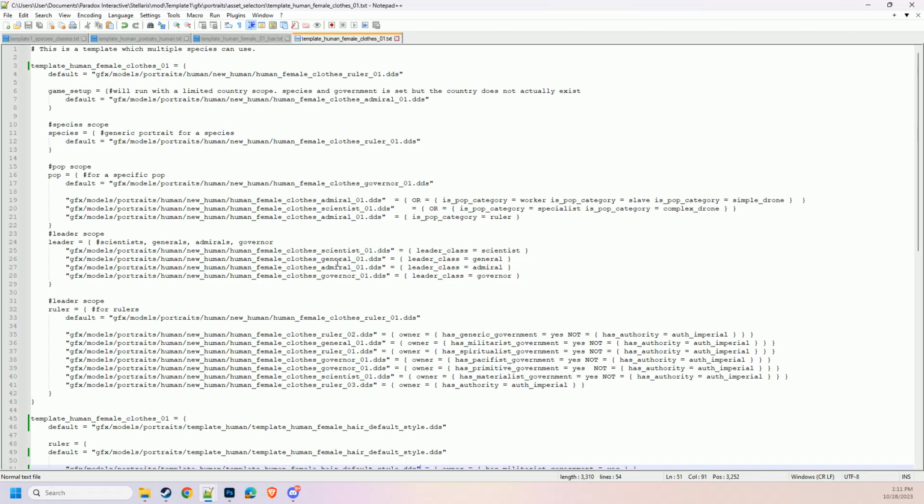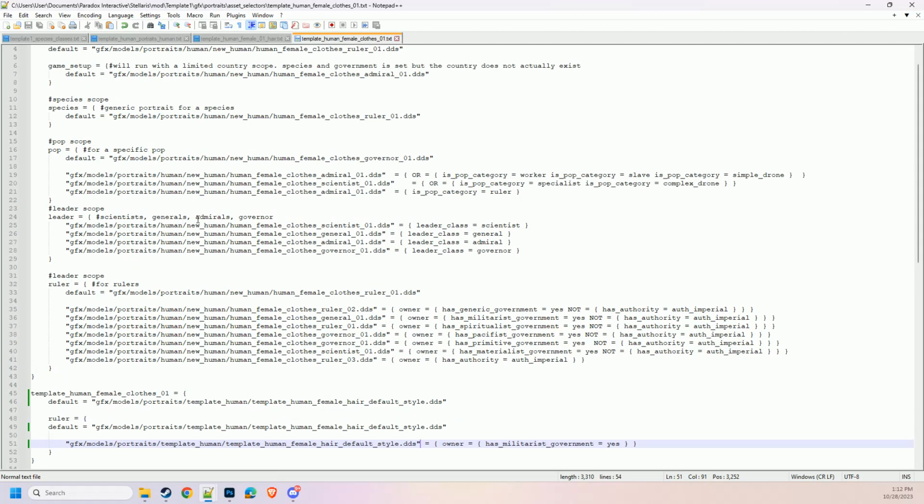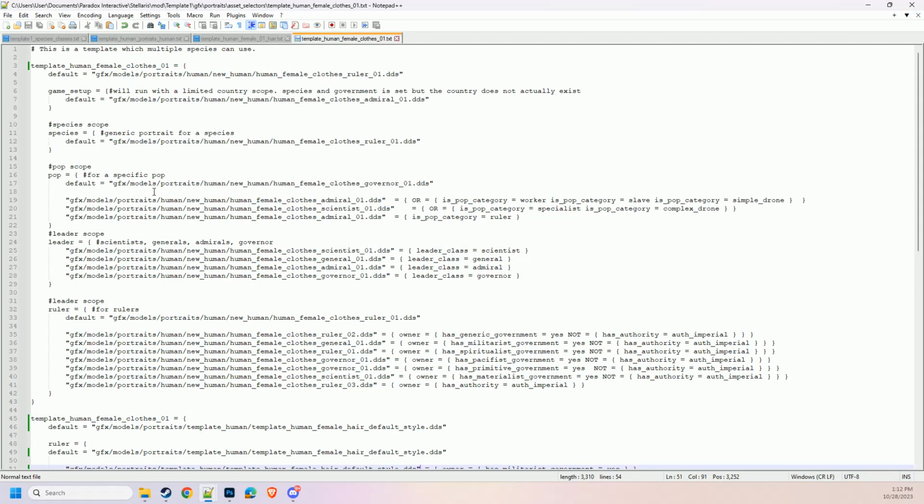And then if you notice, they have their own system right here, whatnot. We're just going to add the clothes right here. Just going to add it to the first one, first sets. So if you want rulers to see it, scientists, generals, admirals, governor, etc., they have different clothes systems.